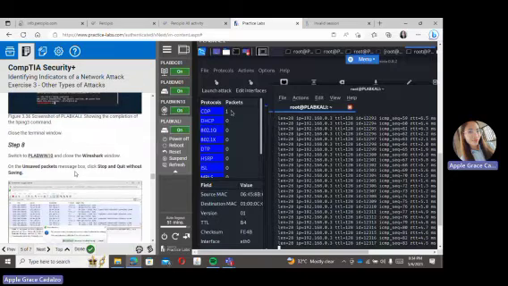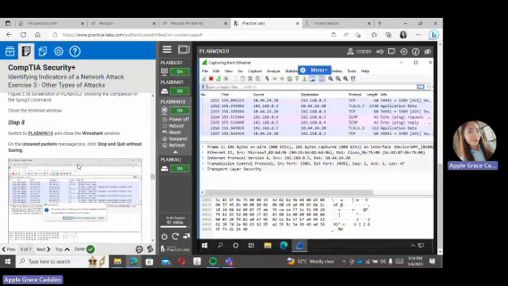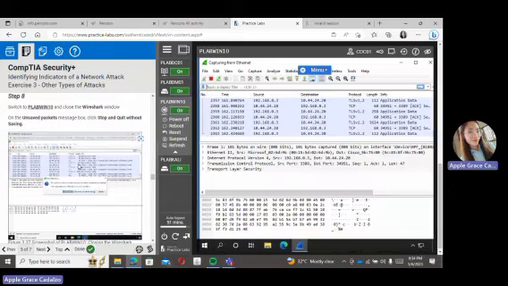Step 8, switch to PLAB Win10 and close the Wireshark window. In the unsaved packets message box, click Stop and Quit without saving.